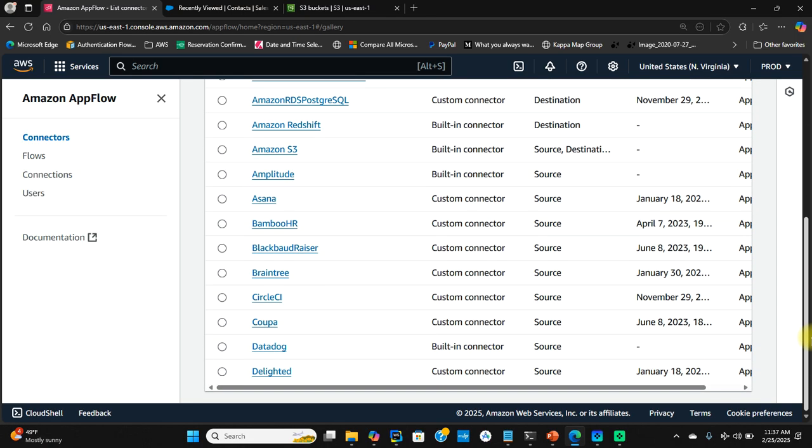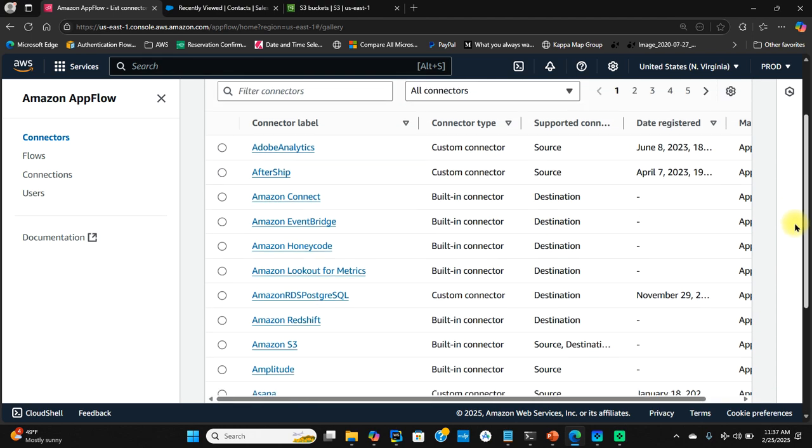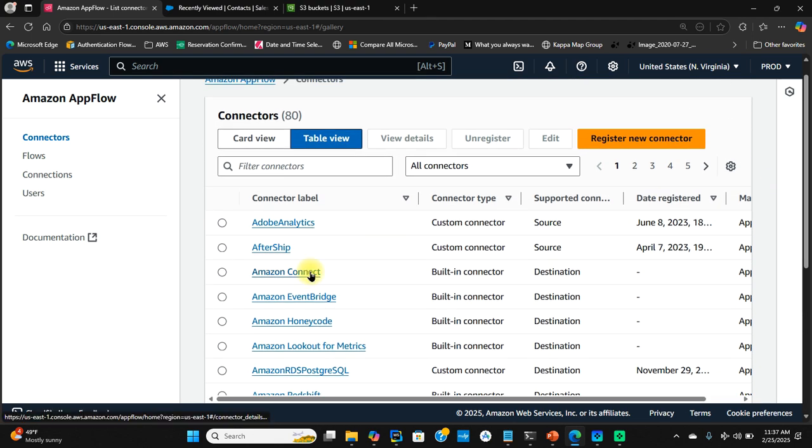And if you look, there's a wide variety of connectors, including Amazon Connect. This is a destination. This is going to the destination of Amazon Connect. So I don't need to register a new connector. I already have one.